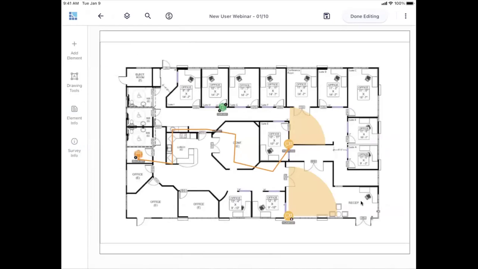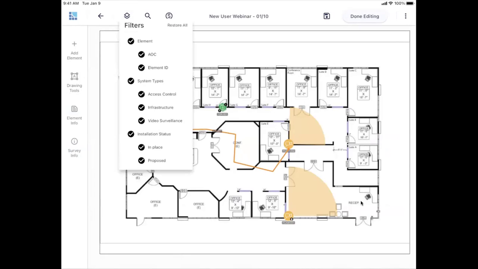Along the top here, what you'll see is the back button, of course, and then we'll also have the filters right to the right of the back button. So if I tap those filters, this is where I can go and turn off the AOCs. Maybe I don't want to see those right now. Turn off those element IDs. I can filter by system types. Maybe I want to focus on that video surveillance. I can turn off those access control and infrastructures just by doing that and then bring them right back. Same with the installation status. I can focus on what's in place versus proposed.